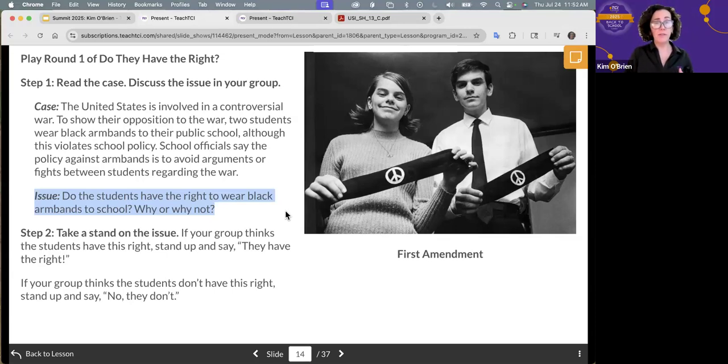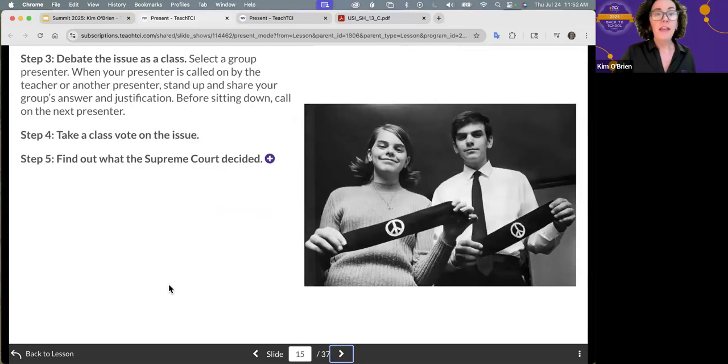If your group thinks the students have this right, stand up and say they have the right. So you'll have the groups that think they have the right stand up and say it together and make sure that they're emphatic about it. And then have them sit down, and then have the groups that think the students don't have the right stand up and say, no, they don't. Then you're going to debate the issue as a class.